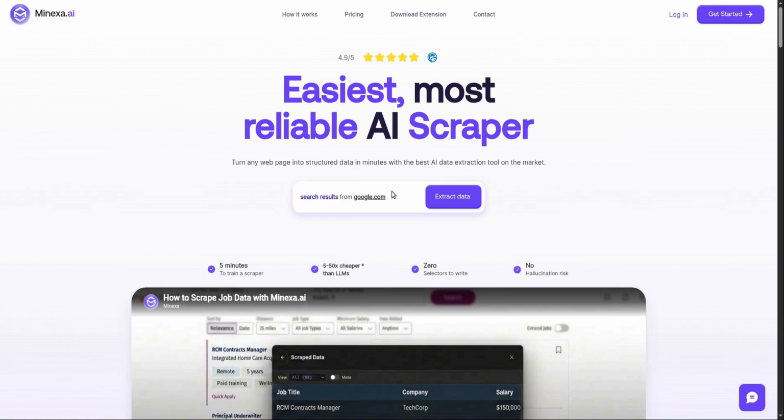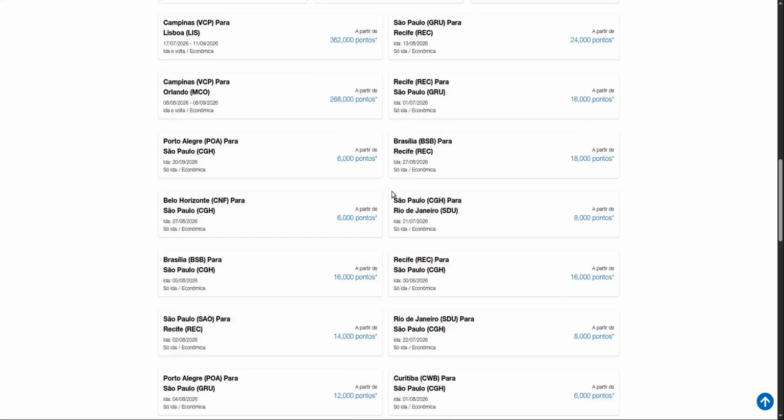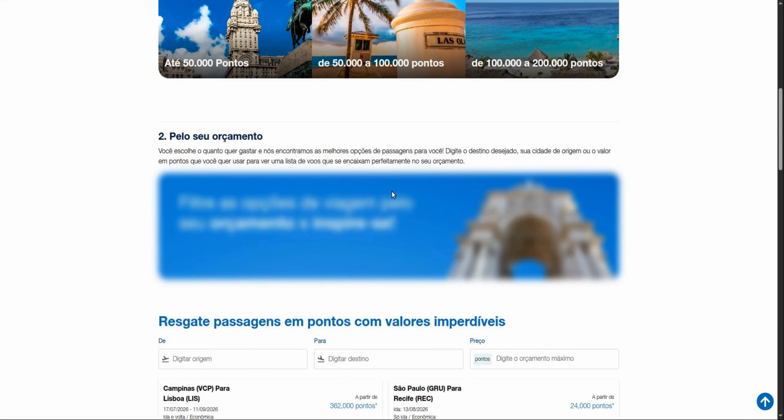Every dataset extracted with Minexa.ai is deterministic and repeatable, so whether you're scraping multiple flight route listings or single entries, you get consistent data every time. Navigate to your dataset page on voazul.com.br. The Minexa.ai scraper works whether you extract manually or use API pipelines for large-scale scraping.